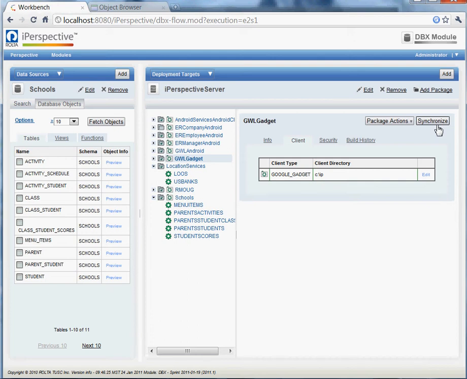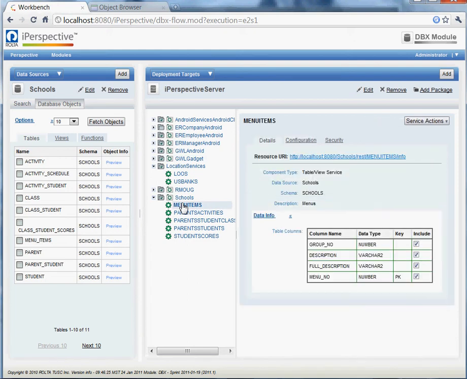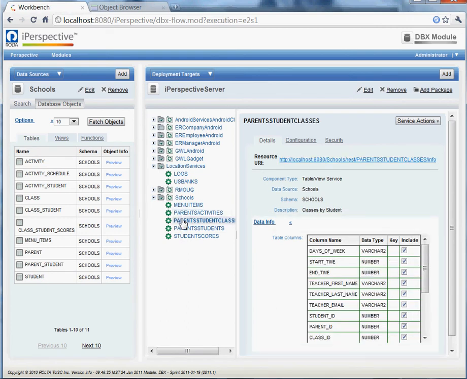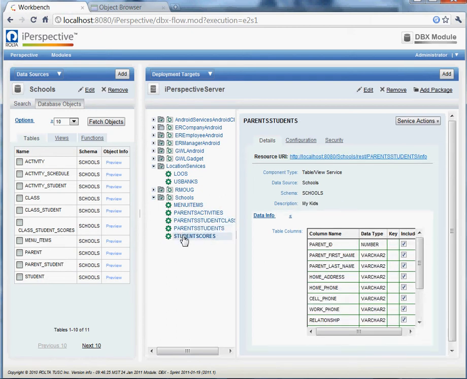And so you can see we have a number of different services here. For example, under schools, we have the menus service, which returns a description, full description, and a menu. We have those parent activities that we talked about a little while ago. We have student class information. We have the students for the parent, and then we have student scores.